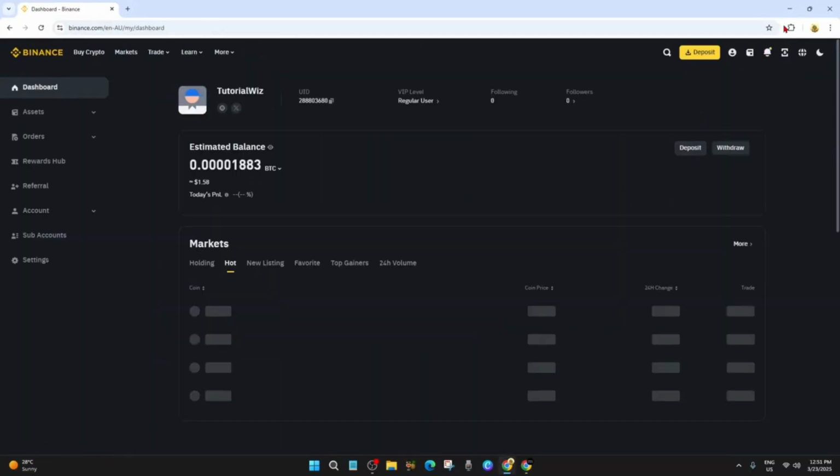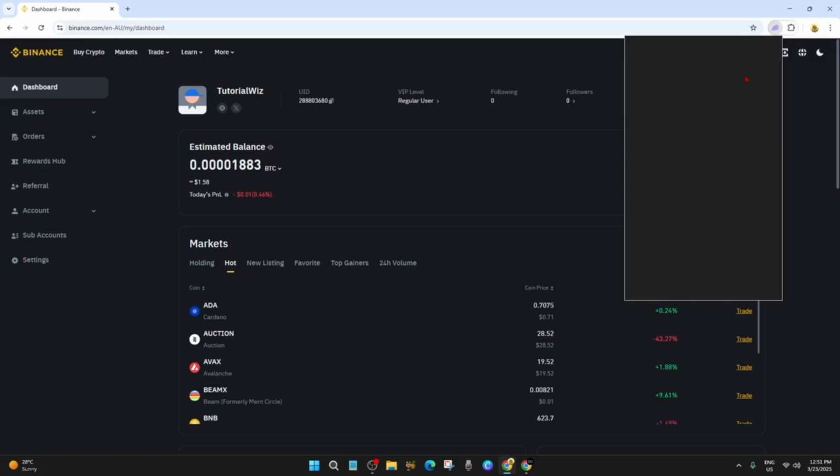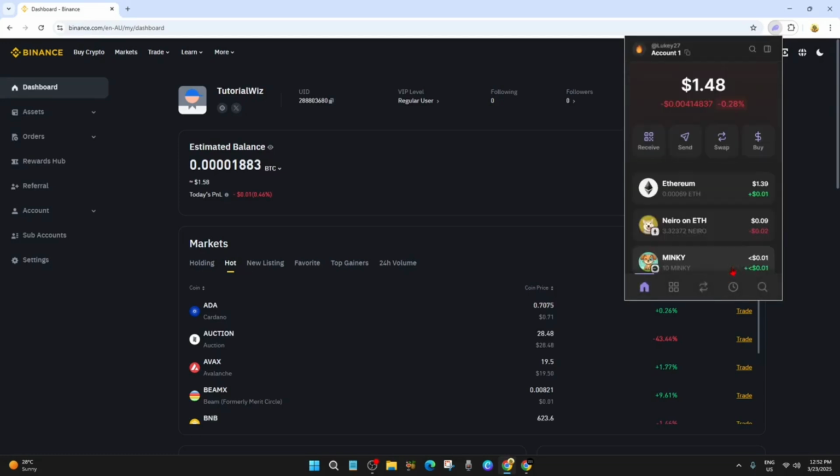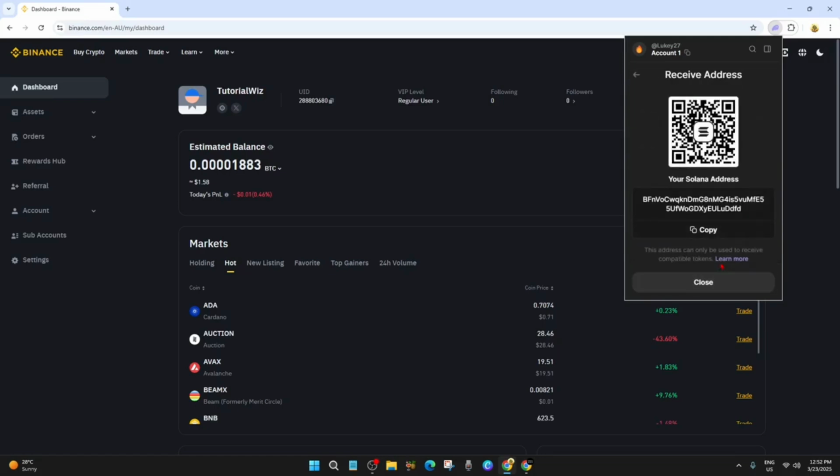And then also we need to have the extension here, so we need to go ahead and make sure the Phantom extension is installed on your Google Chrome. So for this demonstration, I'm going to be using my Phantom extension, and then make sure to log in or sign up. Right, I'm going to unlock my account here, and now I want to go ahead and click on receive. Now I'm going to choose Solana, and now I'm going to copy this address from here.